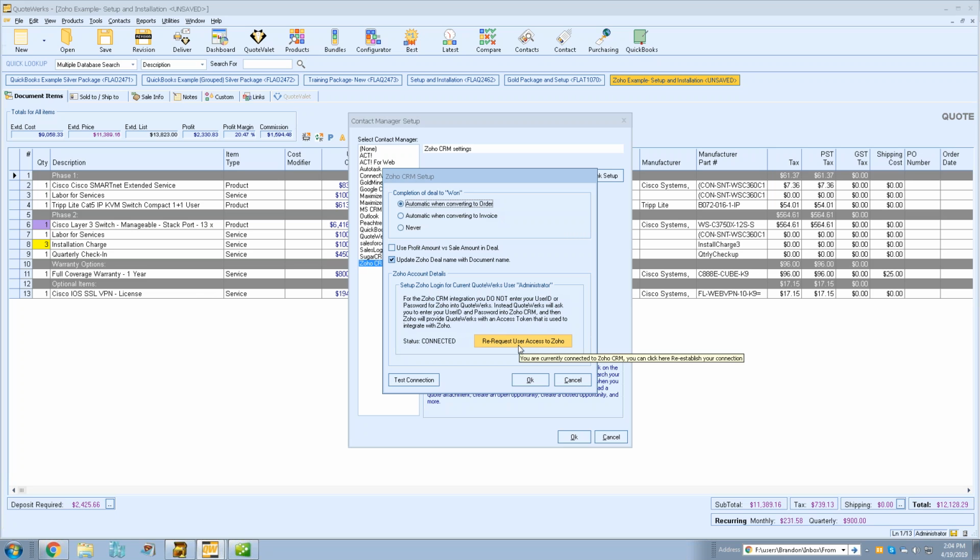You're just going to choose, in this case mine's already set up, but you would choose Request User Access to Zoho. That'll bring you to the Zoho login screen, and you just need to log into Zoho using your credentials, and then it'll ask you if you want to give QuoteWerks access to Zoho. You choose Accept, and then you'll get a confirmation page, and then you can test your connection, make sure you're connected, and you'll be good to go.